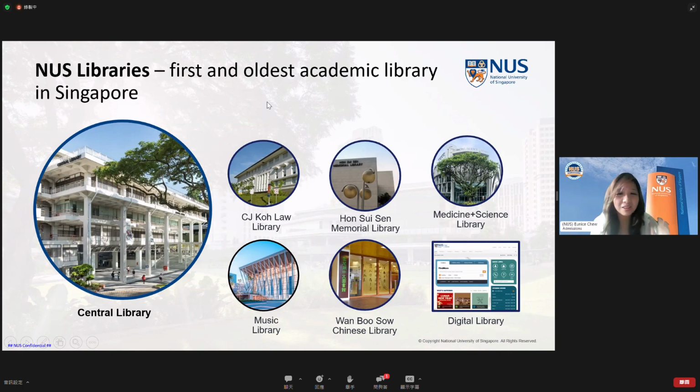In terms of resources, we are also the first and oldest academic library in Singapore. We have seven libraries, including a digital one, where you get all your academic resources. There's a running joke, not really a joke, it's actually real, where professors and students from other universities come to NUS libraries to get the resources they need. For law or medical resources, they come to our library and then go back to their own school to share the information. That's how extensive and comprehensive our resources are.